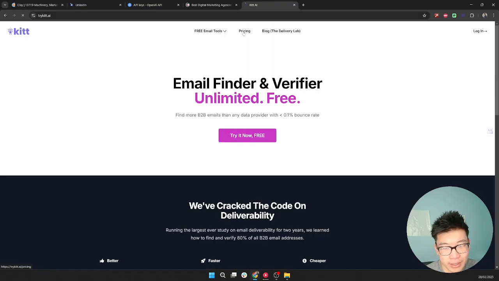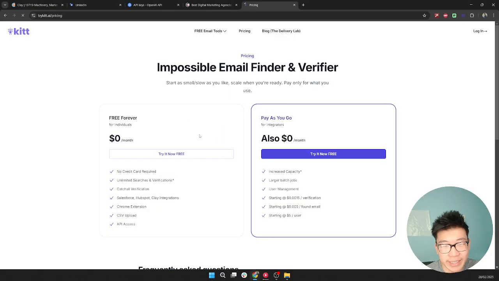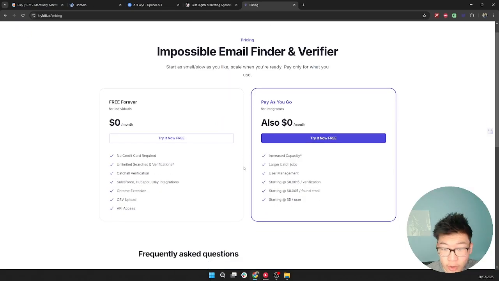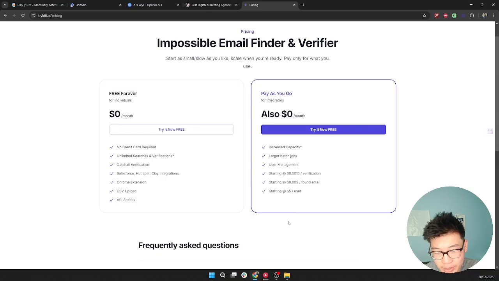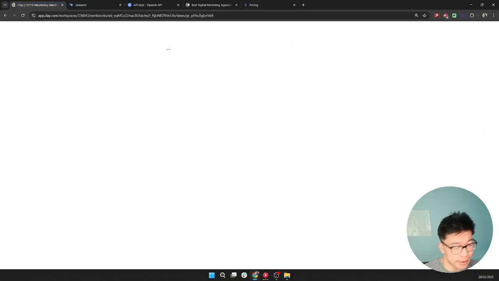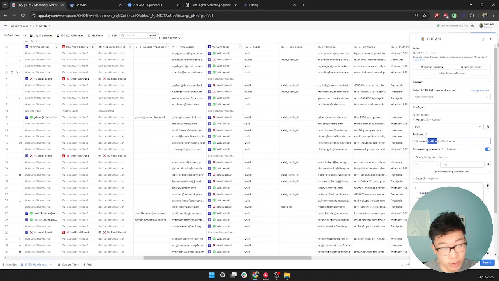Let me see. They say unlimited and free. I think it's because they have a free tier. Oh yeah, it's pay as you go. So yeah, this is the pricing. It's pretty good, and the data you get back is also pretty good.